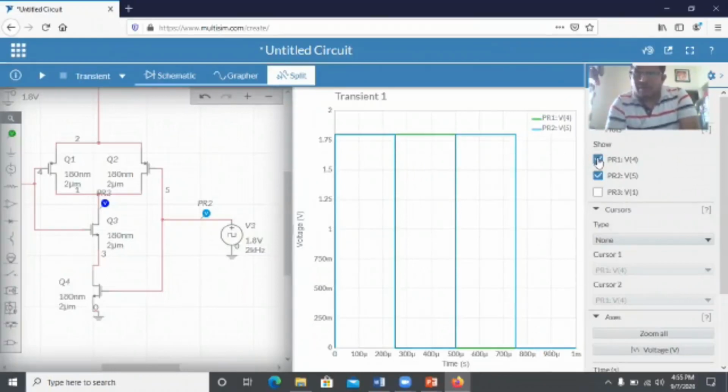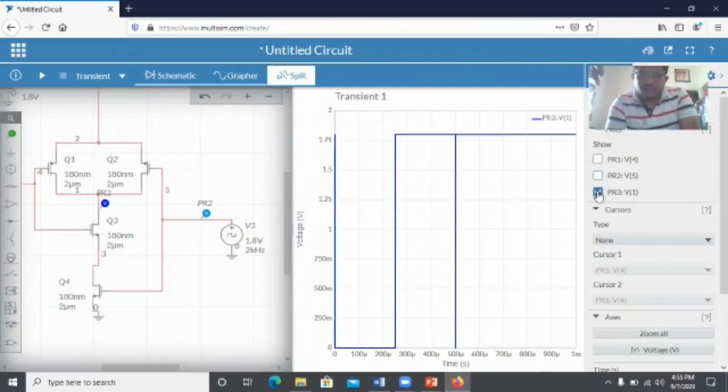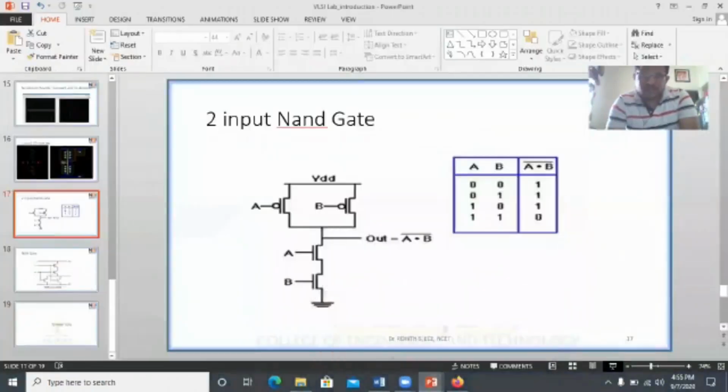Now how will the output be? We will see. So I'll select probe 3. For the 1 1 combination you are getting 0. For the rest of the cases, you are getting 1 1 1. So that is what we have seen in the truth table, right? For the 1 1 combination you should get 0, and for the rest of the combinations you should get 1s.